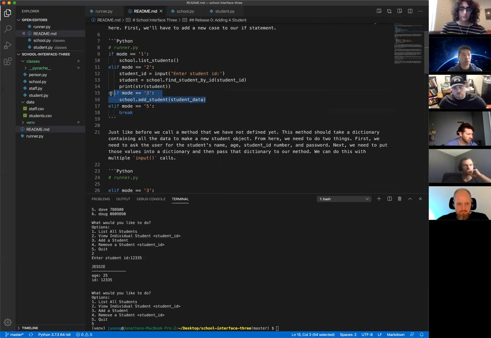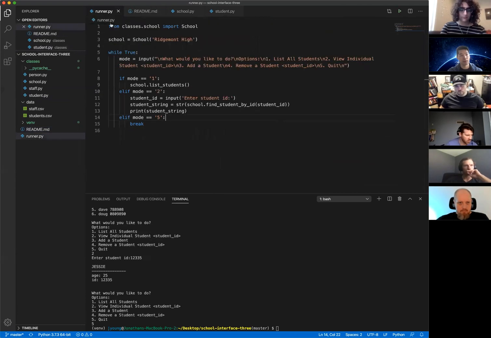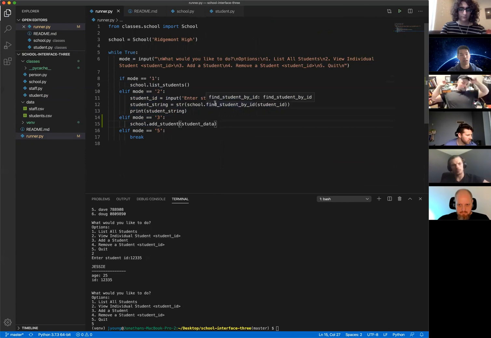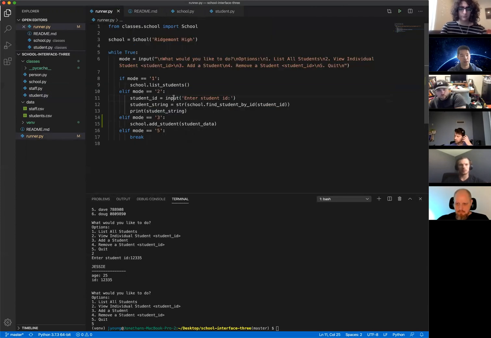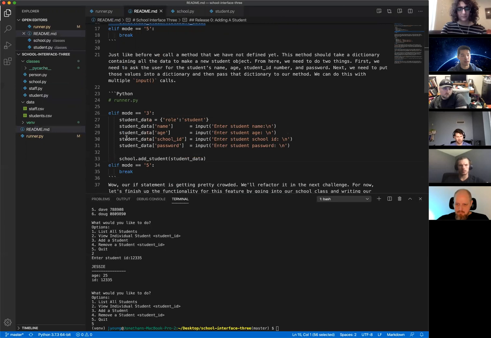So I'm going to just copy this code right over here, go to my runner file, and add in this other choice that people have. So some indentation. I have the ability to list all the students, to find a student by their ID, and now I want to add a particular student. What are the things that a student needs? It looks like we need their name, their age, their password, role, and school ID. If we're adding a student, we know that the role is going to be fixed as student, but we do need to get their name, age, password, and school ID. So those look like a few things I'm going to need, and it looks like we can take an example from number 2. Luckily, we don't have to do all of that. It's all already here.